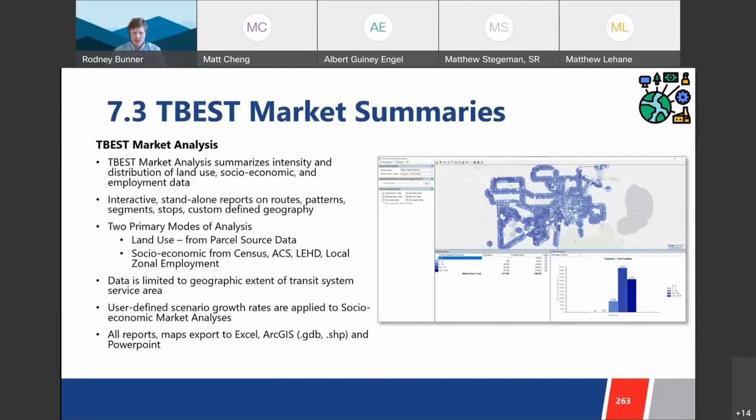It does use the growth rates. So if you have any growth rates that you've applied, the market analysis will include the growth that's applied. And everything is exportable out to Excel and ArcGIS, just like everything else is in TBEST.